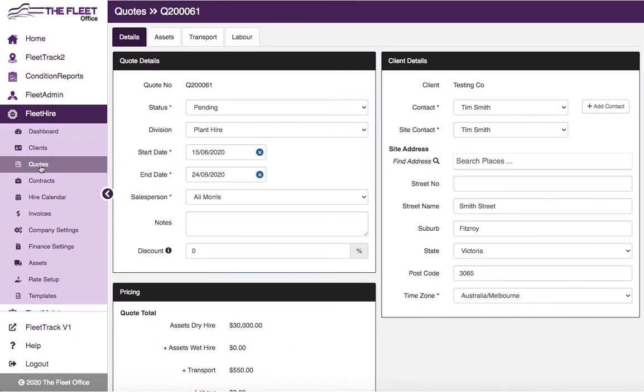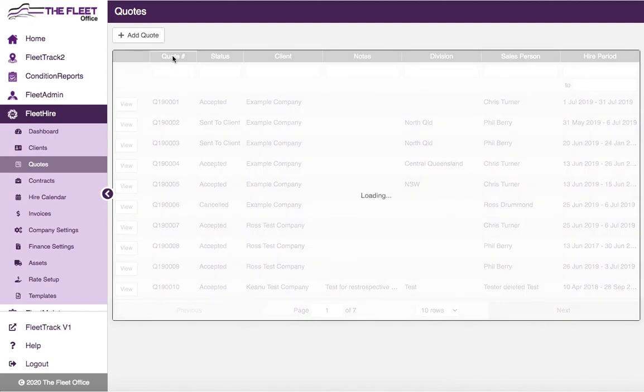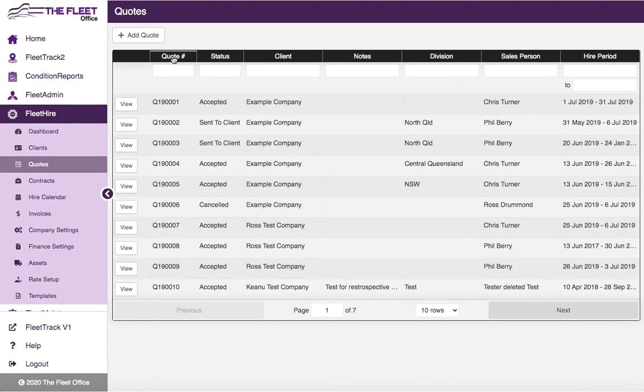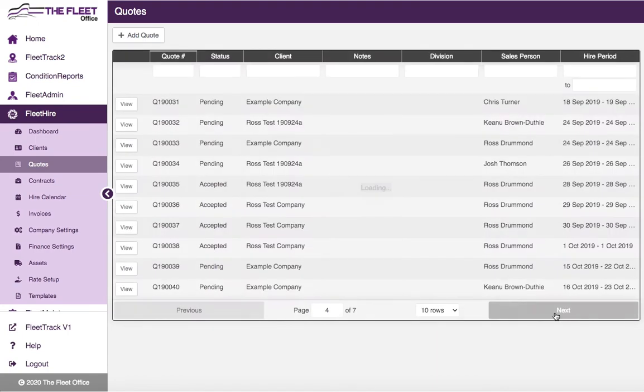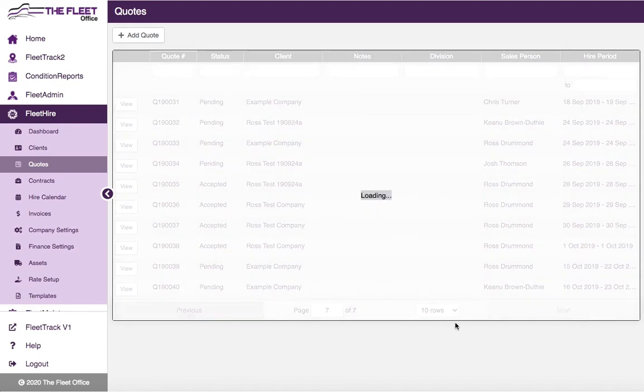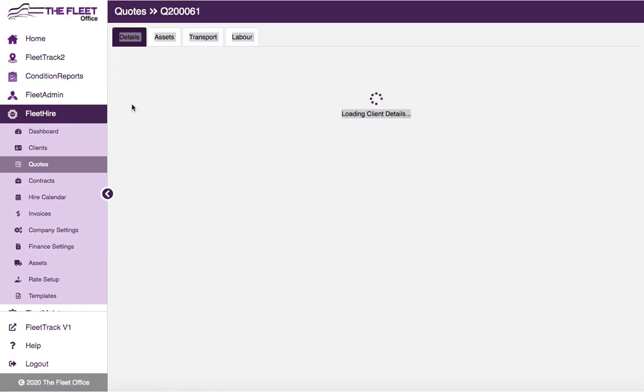Really, really easily done. When we come back then, the sent to client quote, let me just change the quote numbers around so that you can see the last one. Okay, page 7, there's the quote that we've just sent. The status will change from pending. We can manually do that.